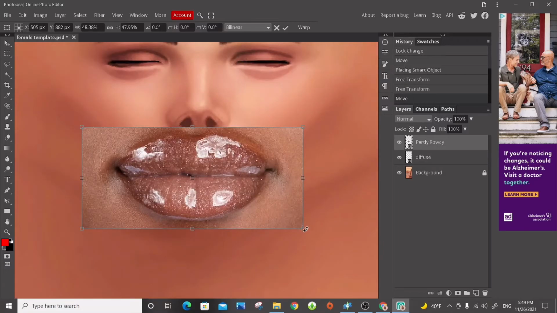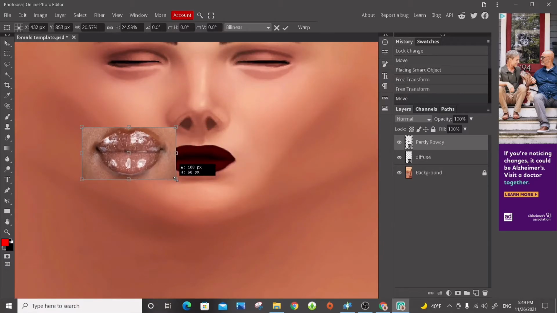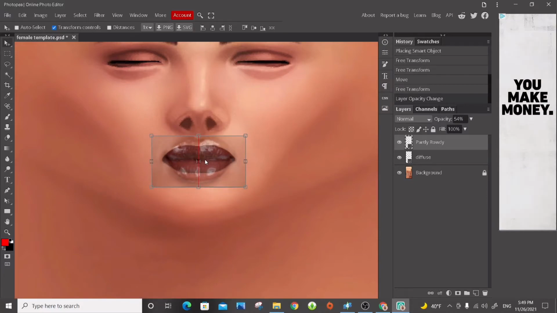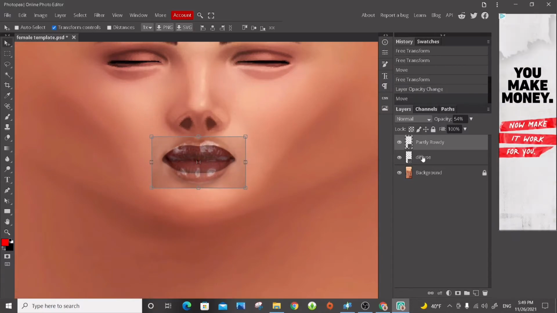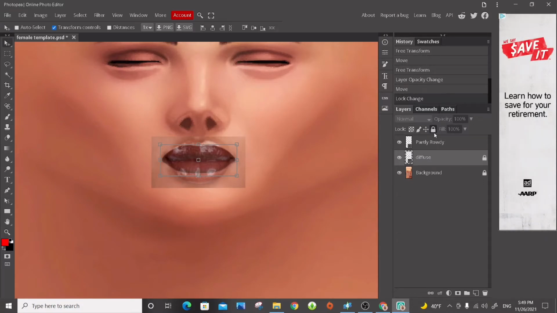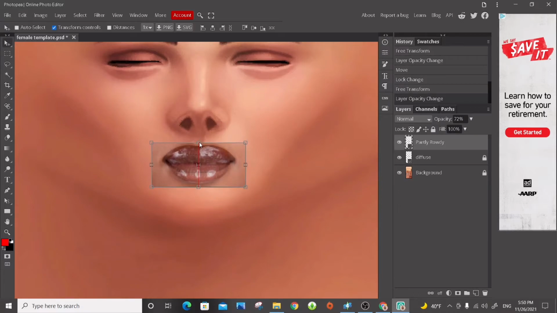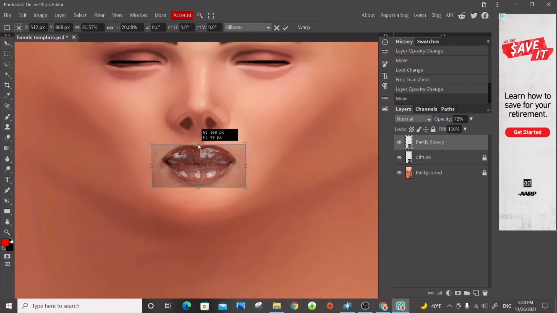We're going to size it down, and we're going to turn the opacity down. We're going to go over here so we can see a little bit better, and I'm going to place it in the center of the diffuse file. I'm going to lock the diffuse file just because I don't want it to move while I'm trying to move the lip gloss that I'm using. I'm going to size it so it doesn't have to be perfect right now, and you'll see why. Just try your best to get it to match up.